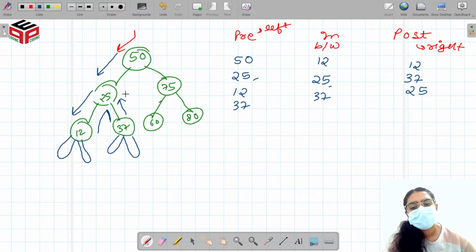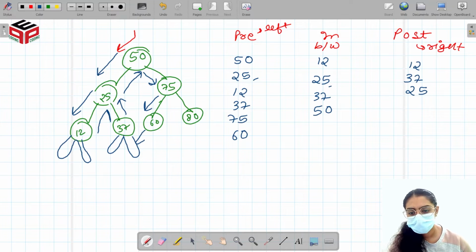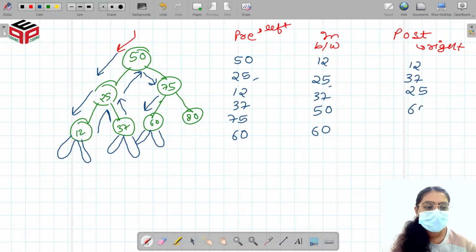Now what will be done when we reach 50? So 50 has been visited once, it is visited twice, so we'll add it to the in. Now we'll move to the right side of 50. This 75 has been visited the first time, so we'll add it to the pre. Now we'll look for the left. Yes, the left exists, 60, so it is also visited the first time, so we add 60 to pre. Now we look for the left. There is no left. We come back to 60, and 60 is visited twice, so we'll add it to the in. Now we look for the right. There is no right. It is visited the third time, so we add it to the post.